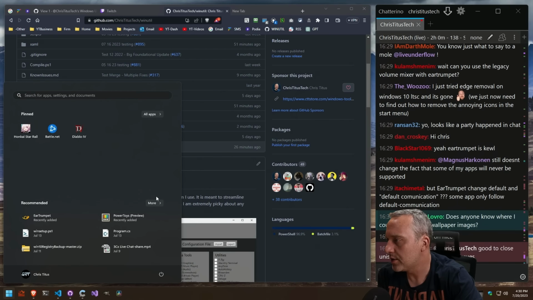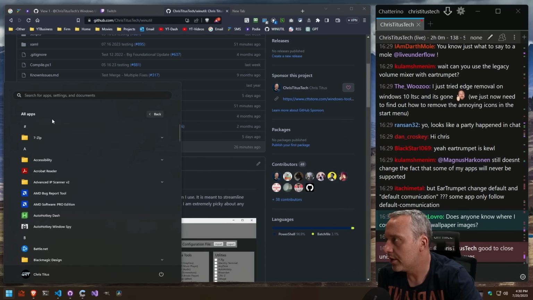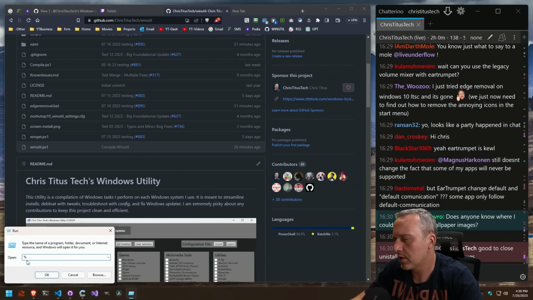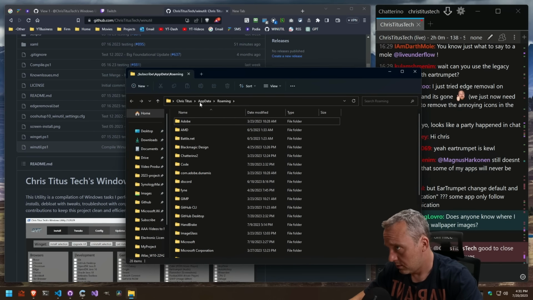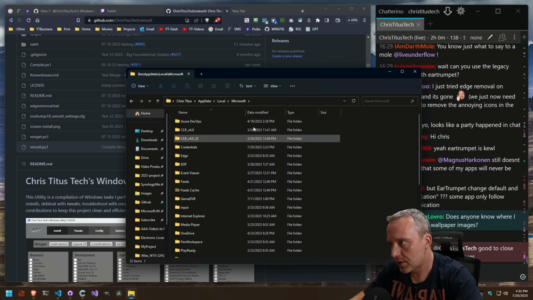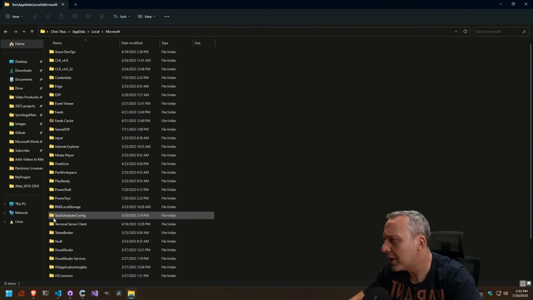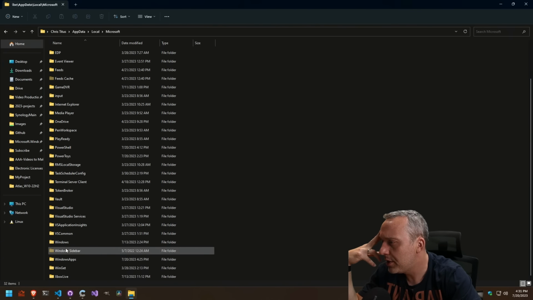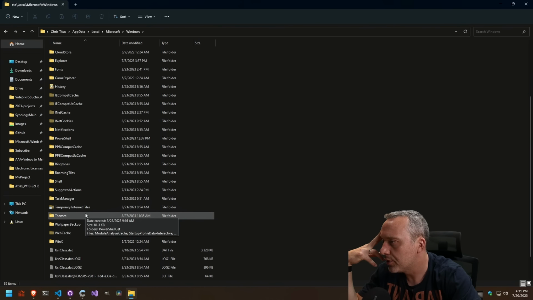How to remove the annoying icons from the start menu. Usually the icons, like in here, we might be able to go into AppData, percent AppData. I bet they threw that in Local. Let's see. I bet it's Local Microsoft. What do you think they put it in? Windows, maybe? If I was a betting man, probably Windows.